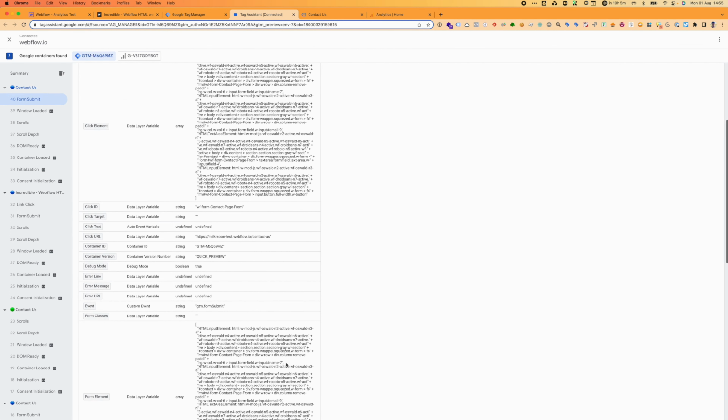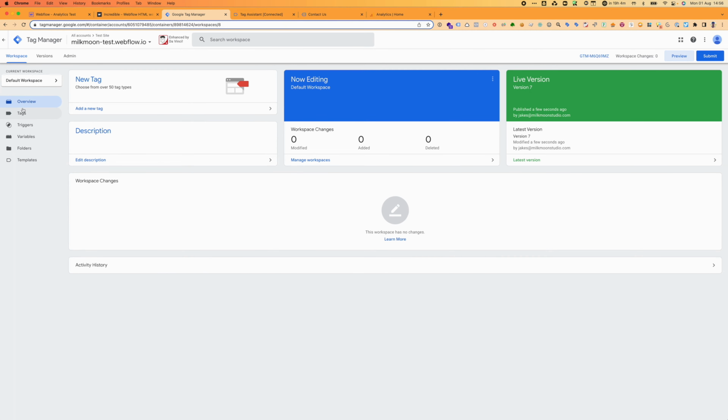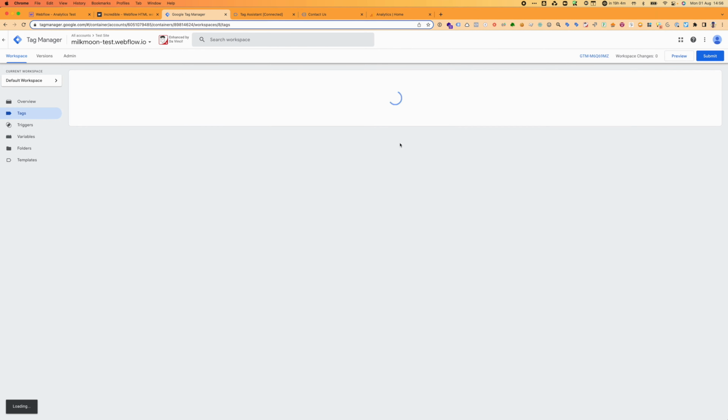So let's try a different method. We've got this guy on the Contact Us page. So let's say you've got a whole bunch of forms, but you only want to track a form at a specific page, and there's only one form there. You can get more creative, and let's do a page path filter. So we're just going to copy Contact Us. I'm going to head into Tag Manager again, create a new tag.